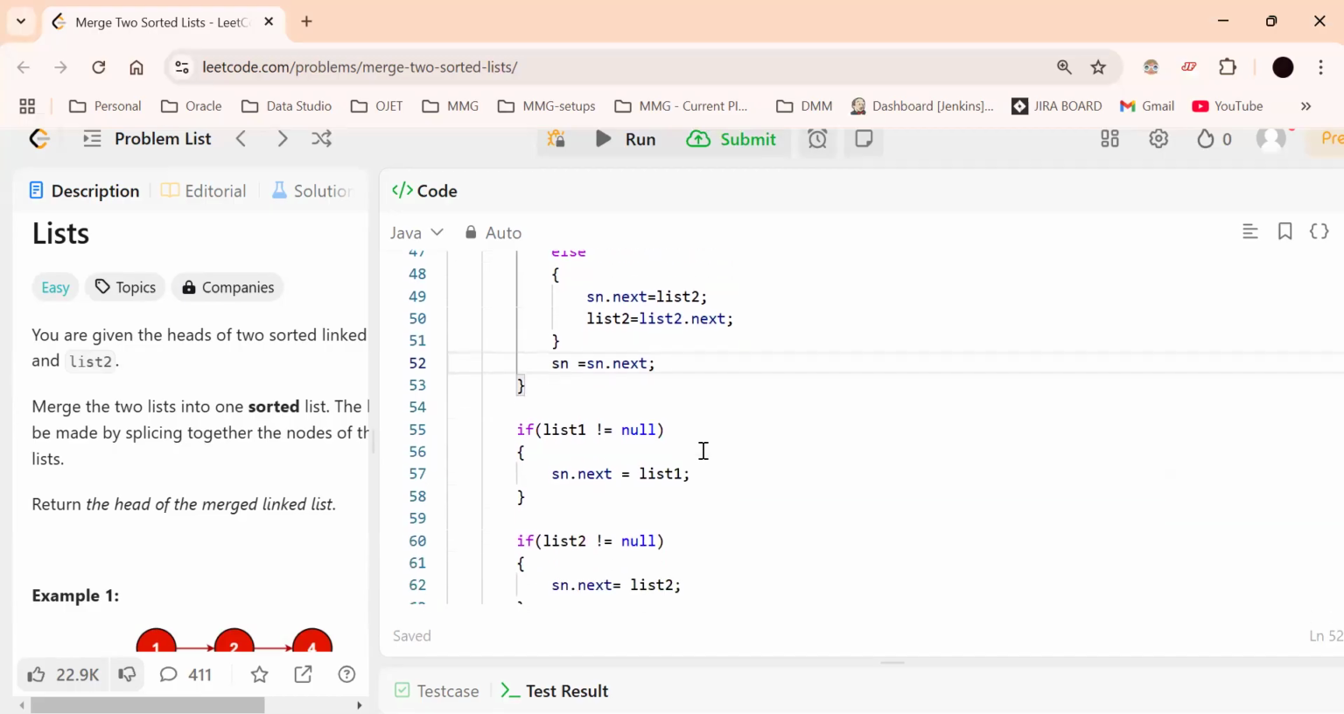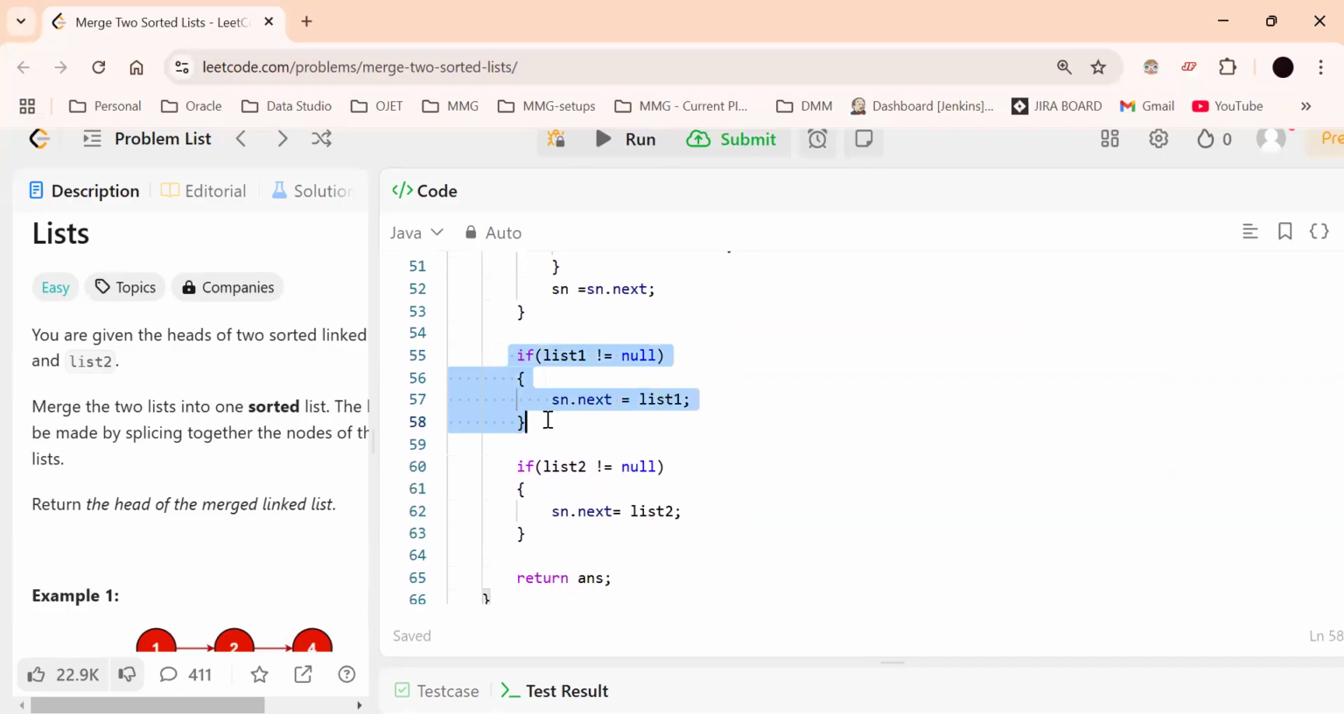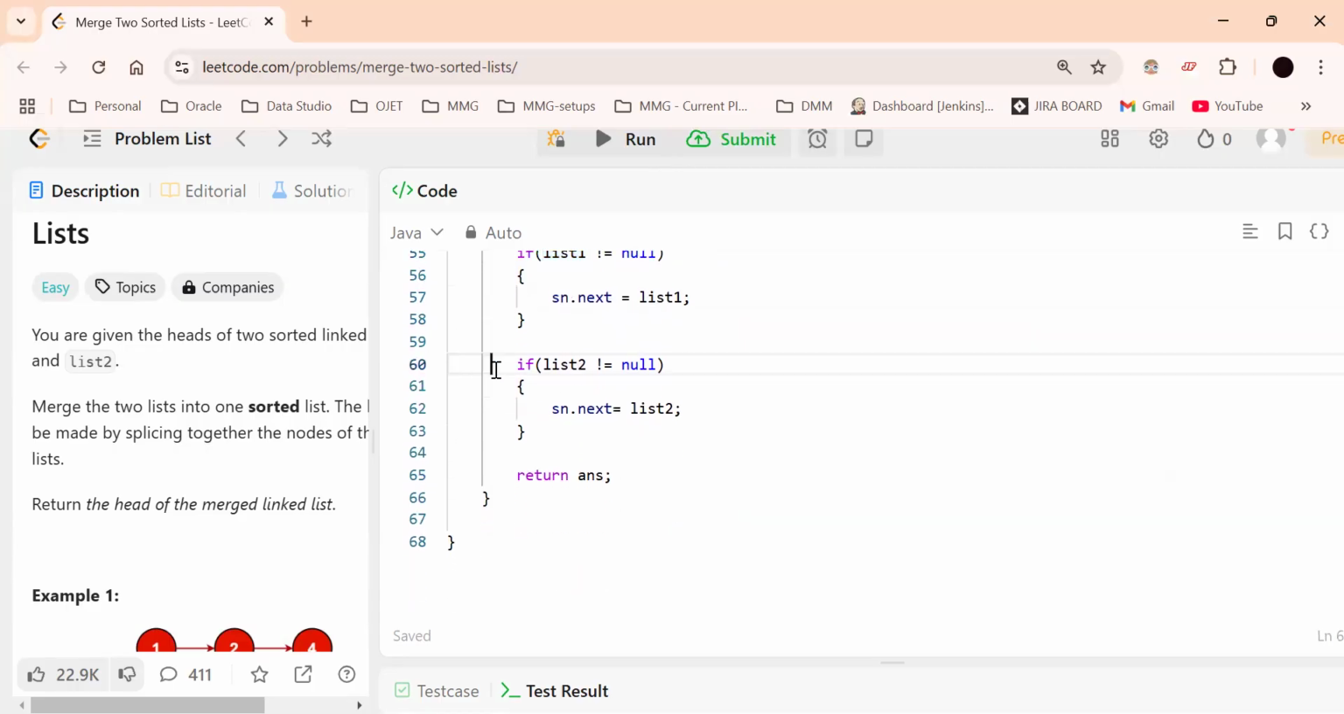That's the reason. And in these conditions, let's say list 1 still has values which are not linked, then we need to link them. You can ask me, why are we not using a while loop? Because list 1 is already sorted, we just need to link it. That's all. Same for list 2 also, guys. And then return the answer.